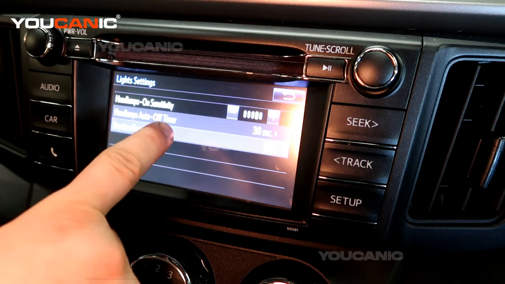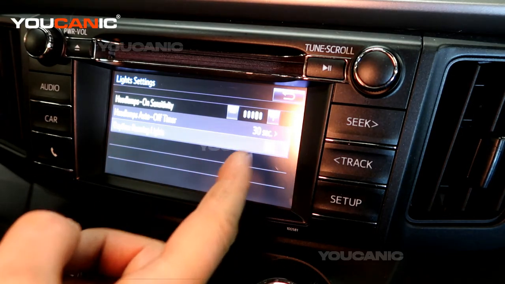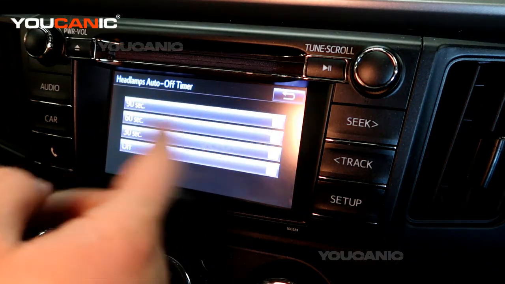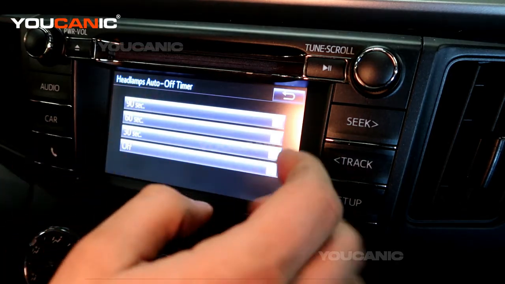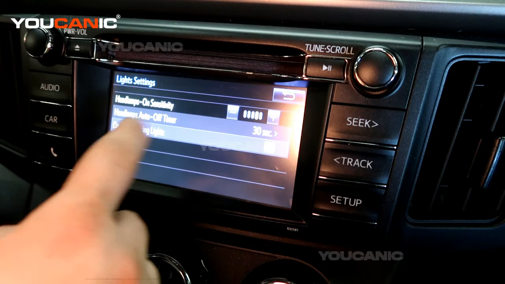The other one is headlight auto off timer. So if you want the headlights to stay on for 30 seconds when you lock the car, you can have that. You can turn this off, or you can have them stay on for 1.5 minutes if you want to, but eventually they're going to have to turn off so they don't drain your battery.